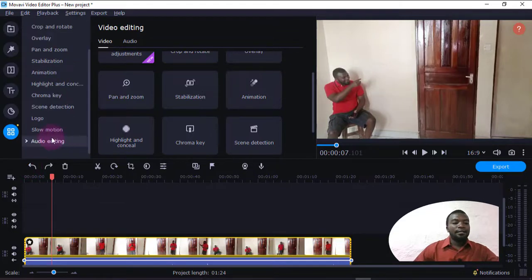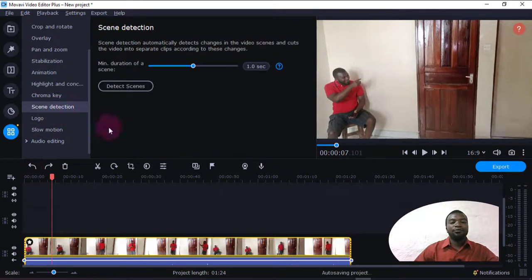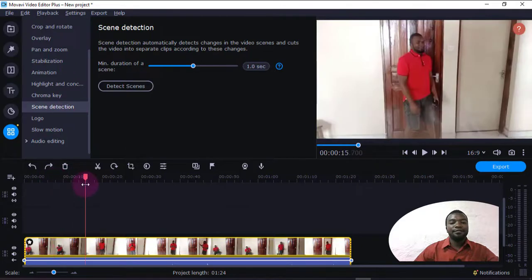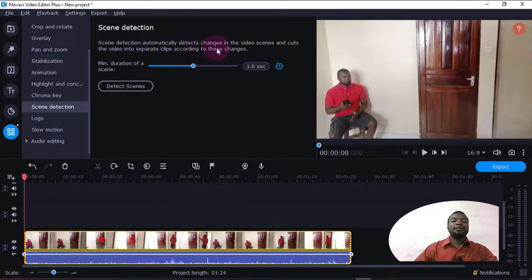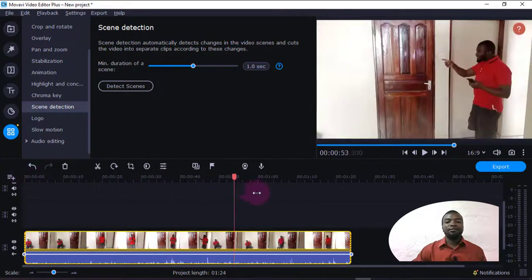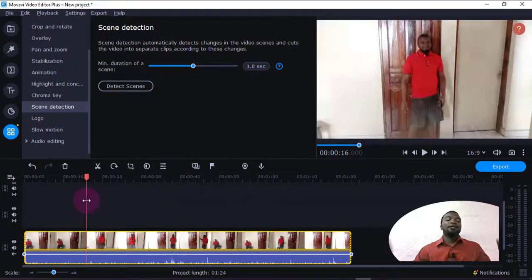Yeah, the next thing is scene detection. Now this one only works if you have many scenes in the video. The scene detection automatically detects changes in the video scene and cuts the video. Now it can change what it detects as a change in the scene. Like this, I just shot in one room, so there's not much scene detection.